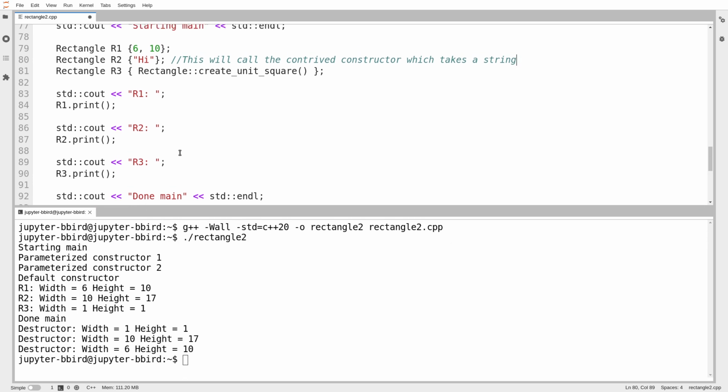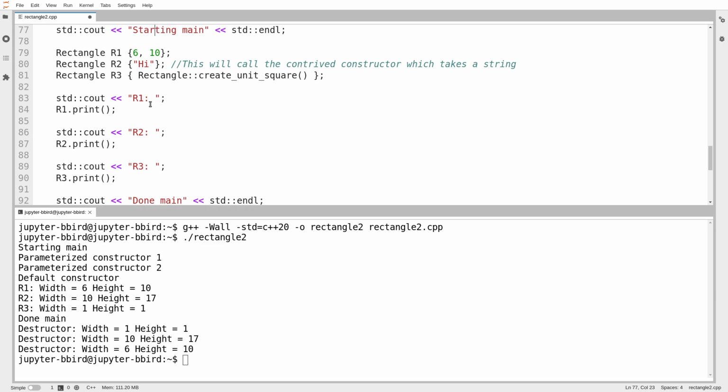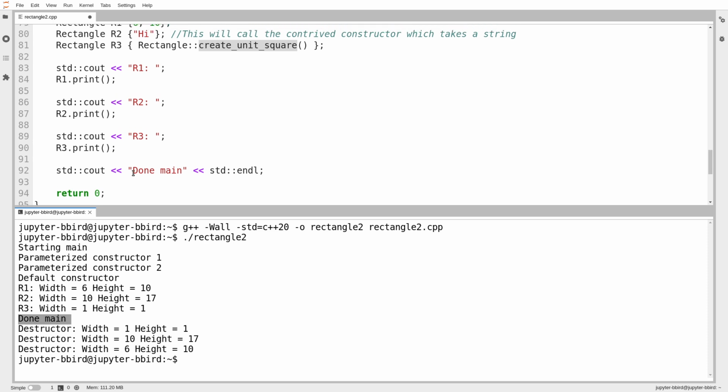So I say starting main, and you can just barely see that off screen up there. Starting main, and then I call parameterized constructor 1. That would be the constructor that takes width and height. Parameterized constructor 2, the one that takes a string for no particular reason. Then I call the default constructor, because that's happening inside of the createUnitSquare function. Then I print out R1, I print out R2, I print out R3, and then I print done main. But that's not the end of the output for the program.